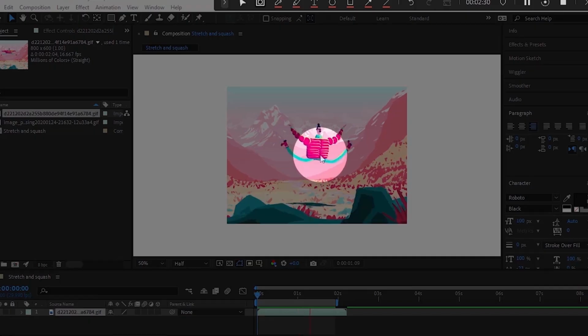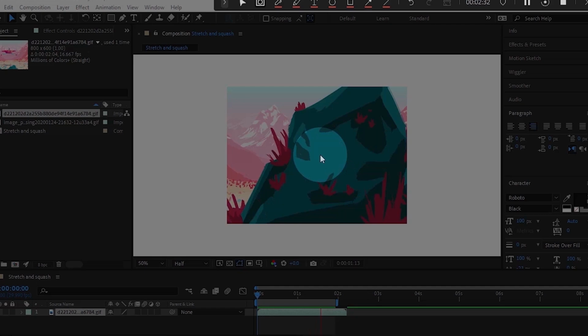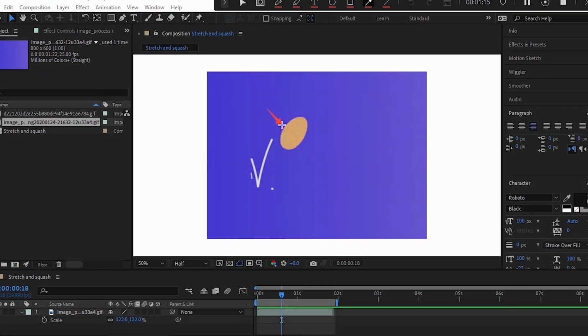Also, it can be applied to both complex and simple objects, but there is a rule though. If you stretch the object's height, you have to make sure to stretch the width equally, okay? And vice versa. This makes for a greater and more realistic animation.